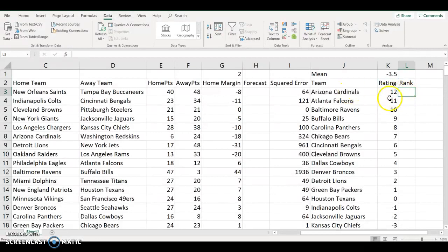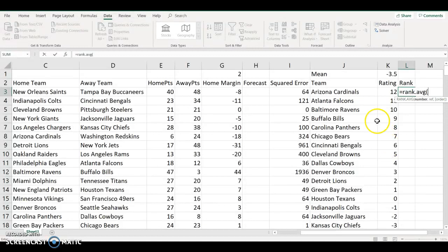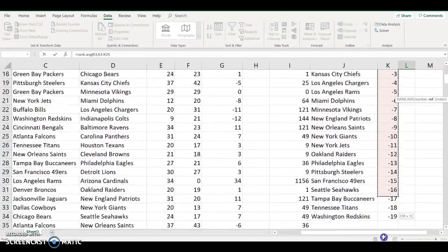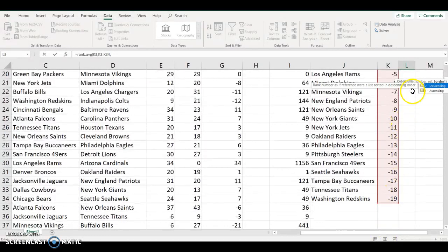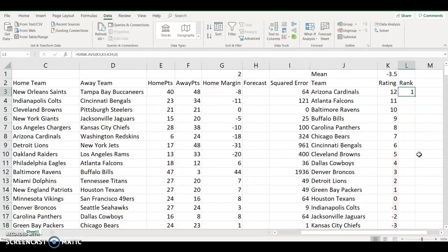Okay. We also might want to rank the teams. So we're going to type in equals rank, average. We want to click the cell with the rating next to Arizona there. We want to highlight, do a comma then, and highlight all of the team ratings. Do a comma, and we want to sort that in descending order. So 0, and then close the 0, and then close the parentheses. Okay. And then you can hit enter. And Arizona should come up as number 1 right now because they have the highest rating.